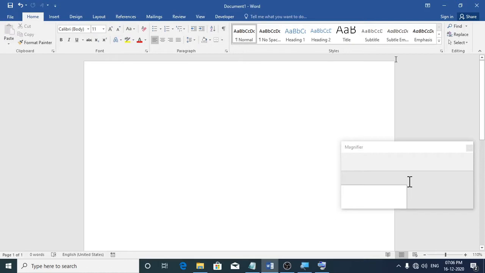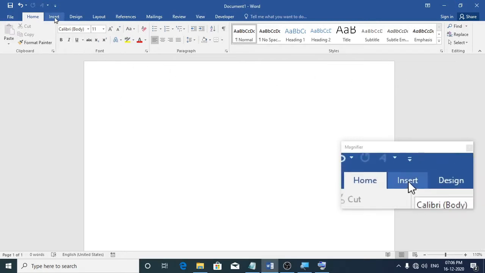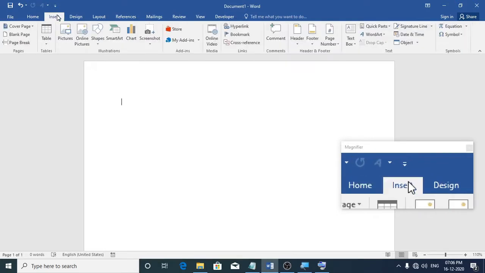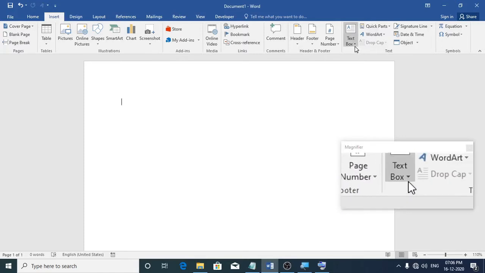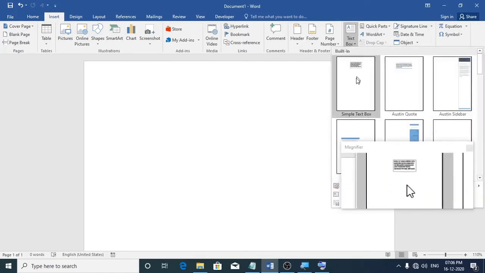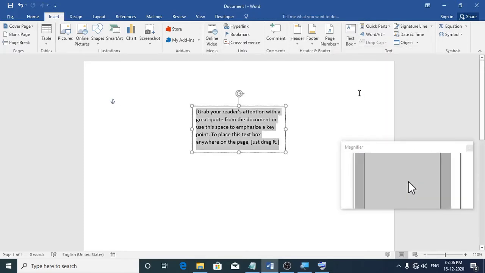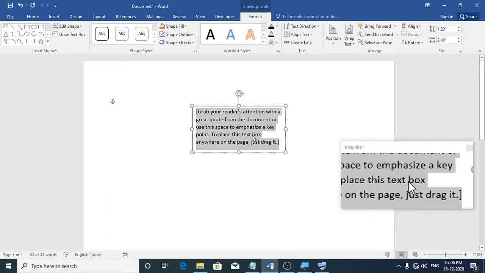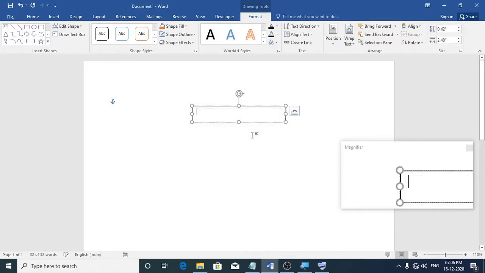In this tutorial, you will learn the 4 ways to perform calculations inside a text box in Microsoft Word. Before that, let us insert a text box. To do that, go to the Insert tab, click on Text Box, and then click on Simple Text Box. Now, delete the dummy content.